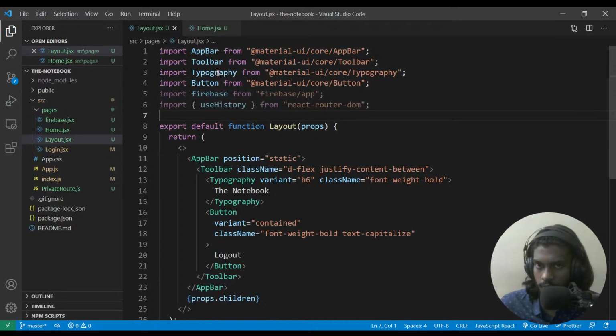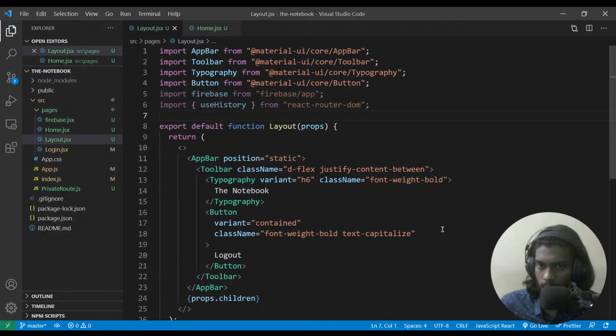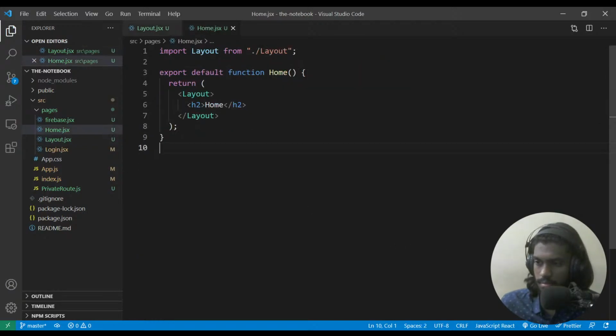Check the spelling of toolbar. T capital, B should be lowercase. Both places. Oh yeah, that's interesting. Okay.